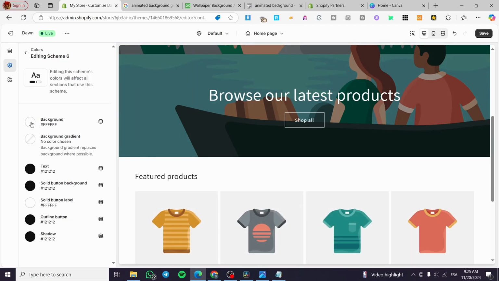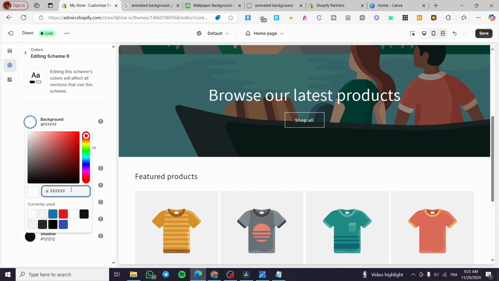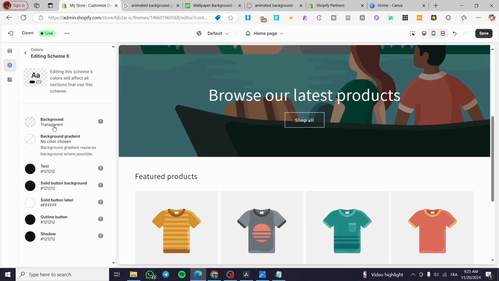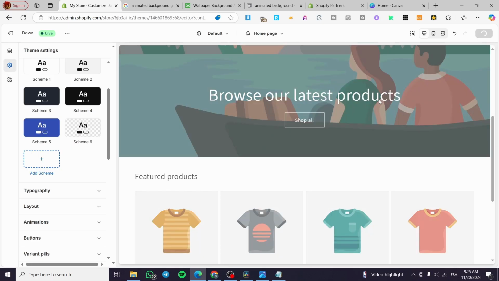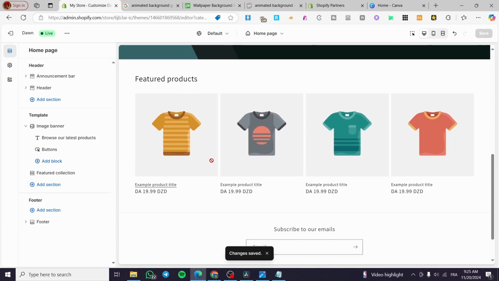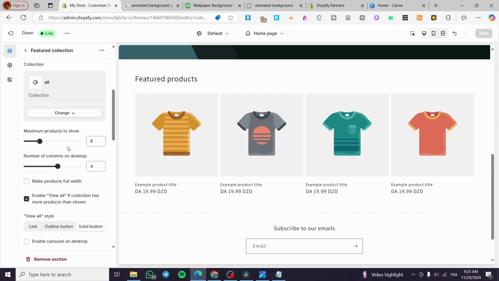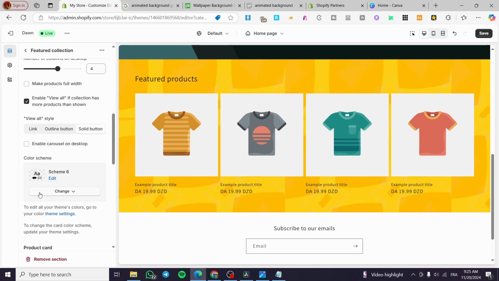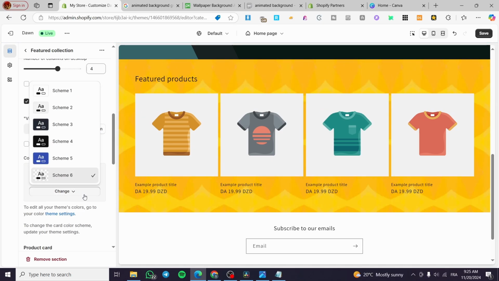For the background here, I'm going to click on the background. We are going simply right there to delete all the letters. So it is going to be here transparent. So here we have given the transparency to our background. I'm going to let it as it is. I'm going to click on save first. Then we are going to select, for example, here a section. So here we have, let's say, the featured collection. We're going to see here the scheme of this section or the color scheme. So we are going to set it here as transparent, or the scheme 6 that we have created.